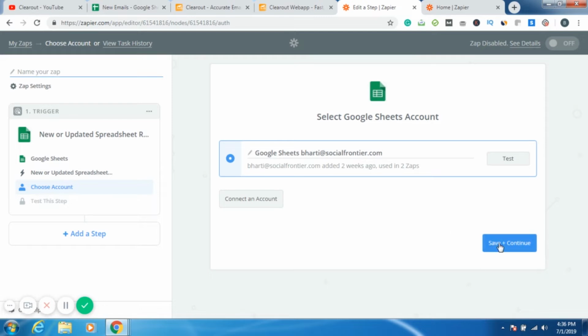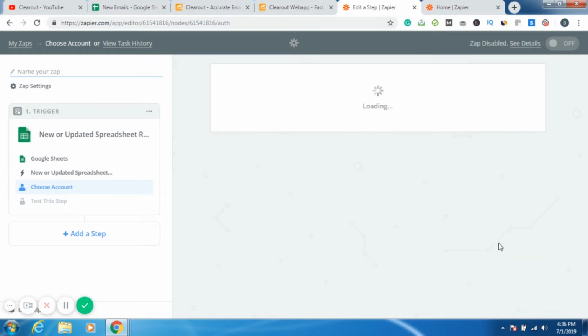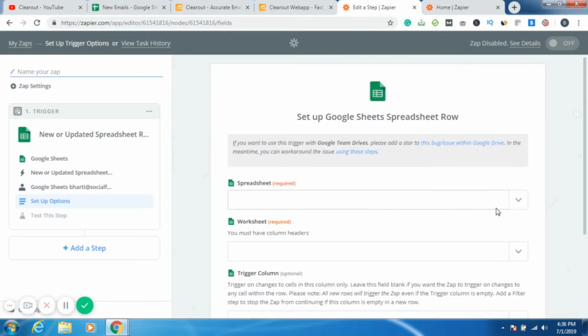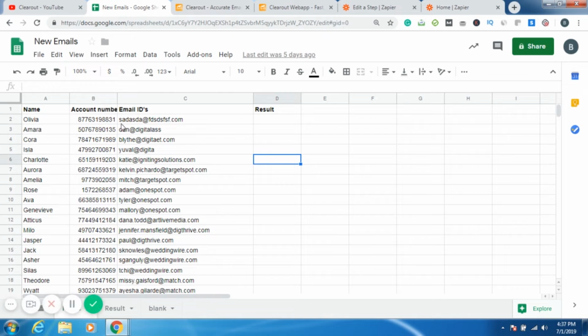I have to link my account in which the Google Sheet is present. Then I have to select the spreadsheet, I mean, which Google Sheet I want to automate. Right now, I'll just show you the sheet that I want to automate. This is my sheet with all the email IDs. The name of the sheet is new emails.